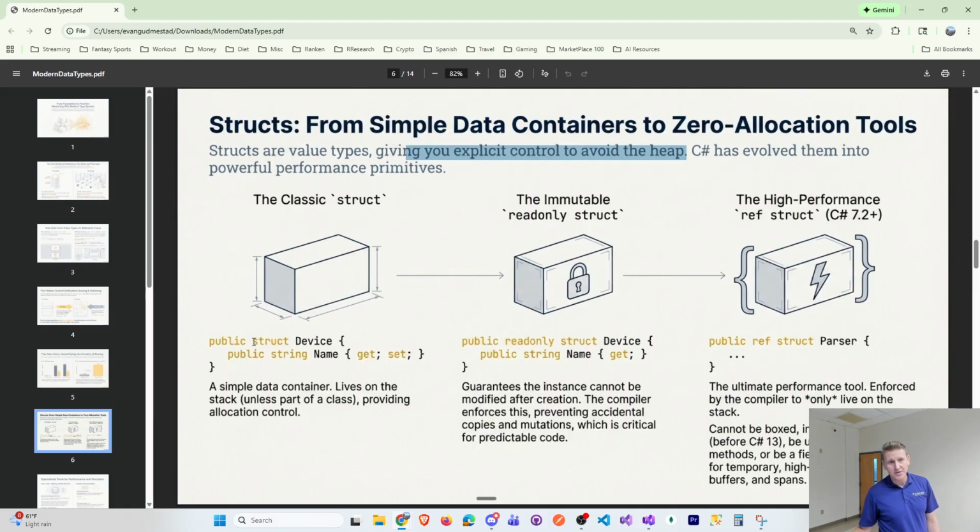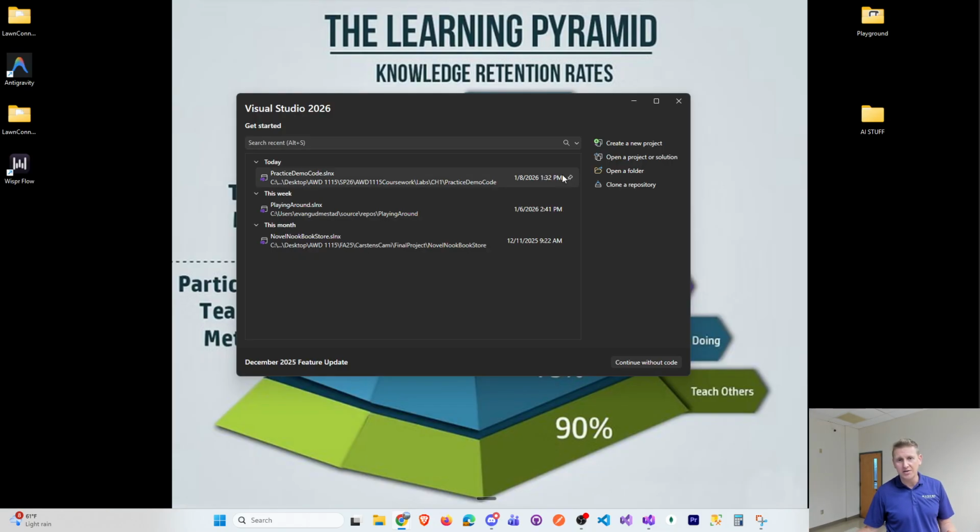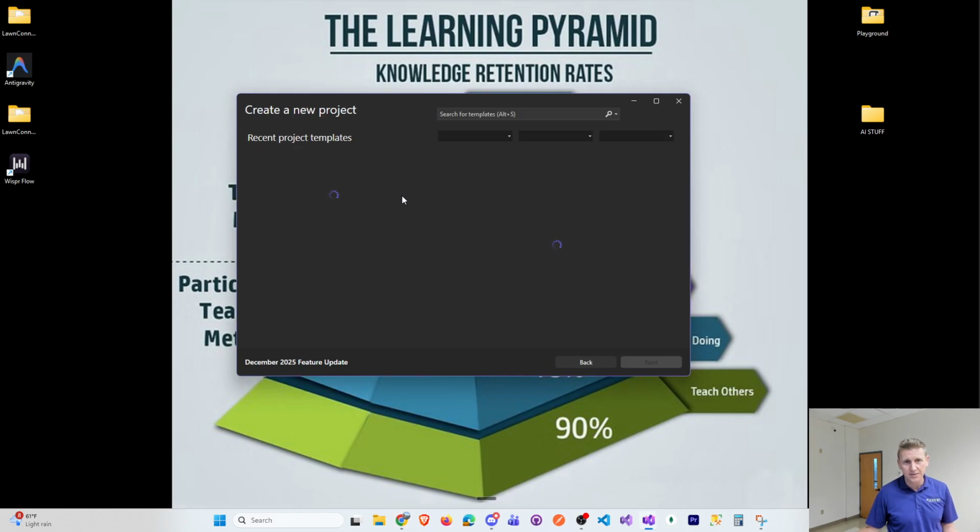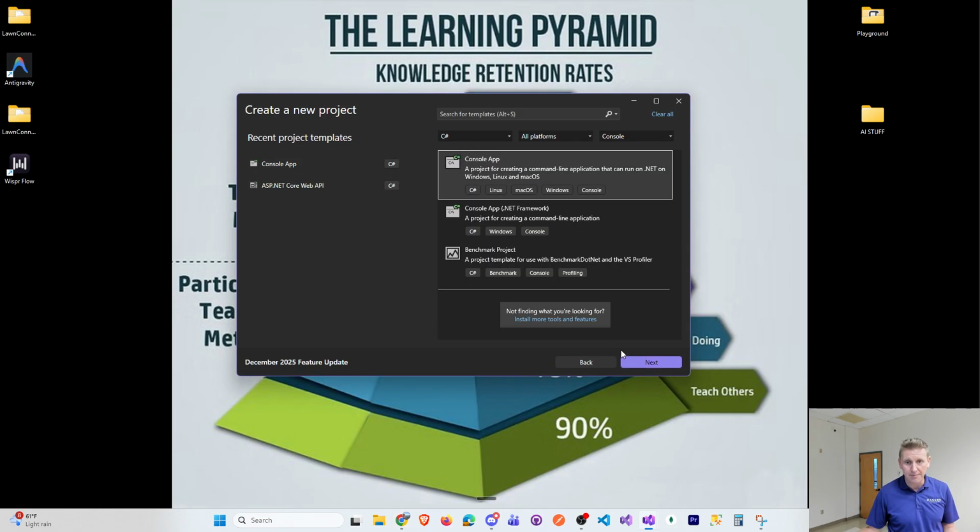Now there's different kinds of structs, but notice the only thing here that looks different about this class is that it's not a class, it's the keyword struct. There's different kinds of structs, and in this case, this is the most modern style of struct, called a ref struct. I'm going to talk about a ref struct in a little bit. Let me just write a little bit of code and I'll show you basically what a struct looks like. So I'm going to create a new project. I'm going to create a console app.